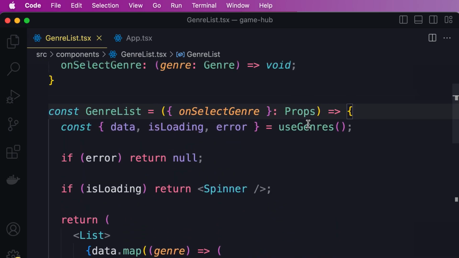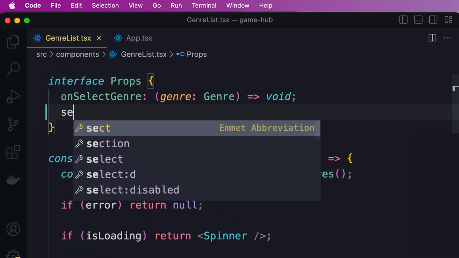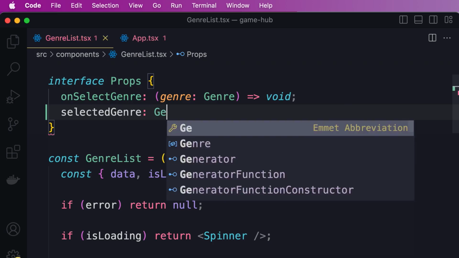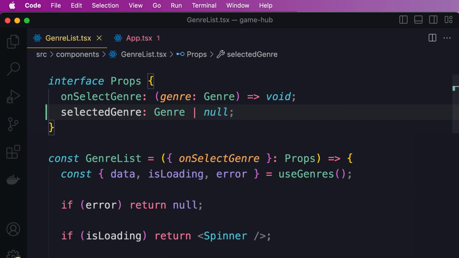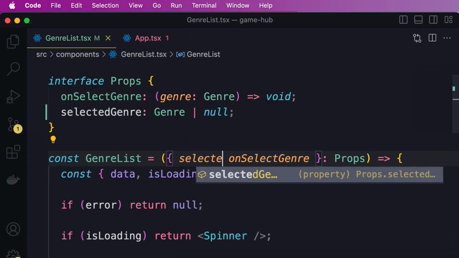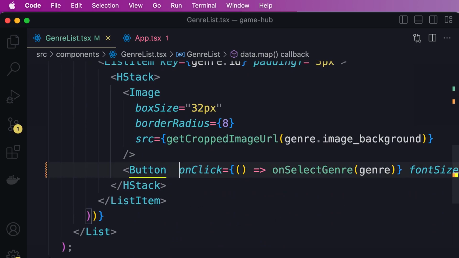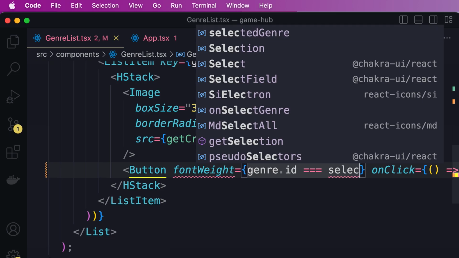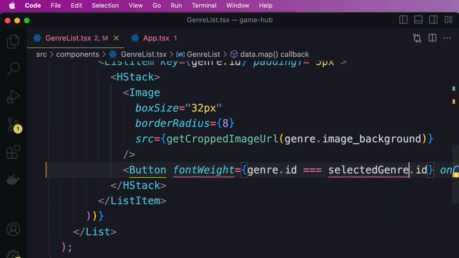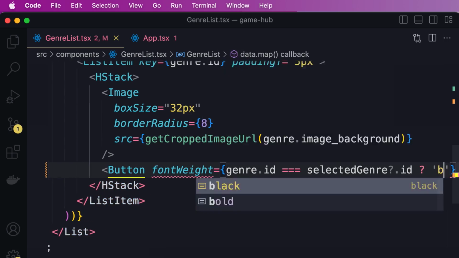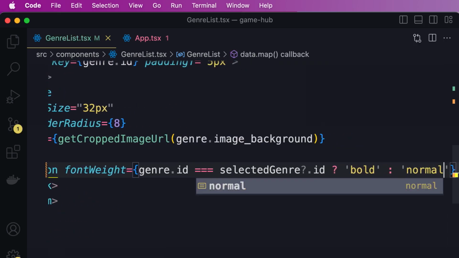So here we need to add a new prop called selected genre, which can be a genre object or null. Next, we add it here. And then when we render the button, we set the font weight to an expression. Here we say the genre that we're rendering, if it has the same ID as the selected genre.id. Now here we need to use optional chaining because the selected genre can be null. Now, if this expression is true, then we'll render the button as bold, otherwise normal.